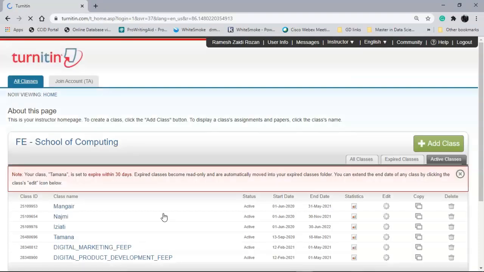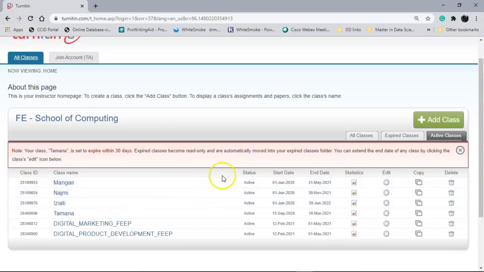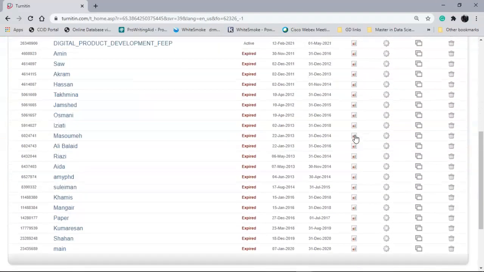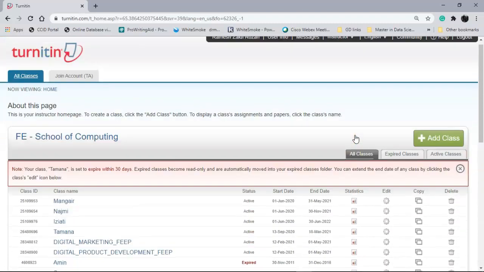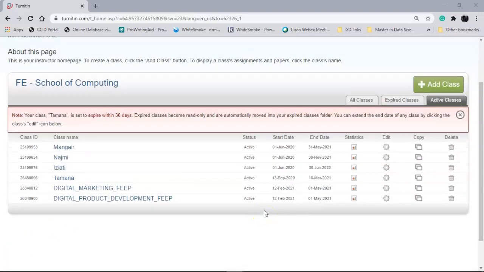Once we log in, we see a few classes here. Of course, for those who have been using it for a long time, we have so many classes, but of course they are expired because it's quite long. So let's go to active classes. What we need to do now is to add one class.